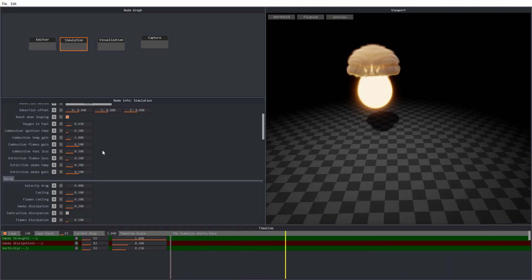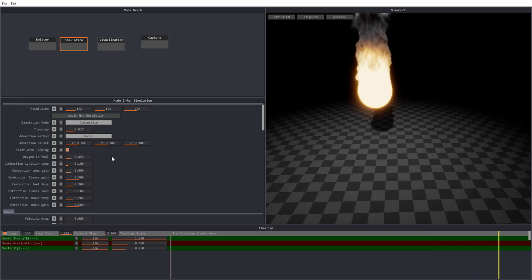Now we can go over to the simulation side of things, and this is where everything that you're doing actually comes together.